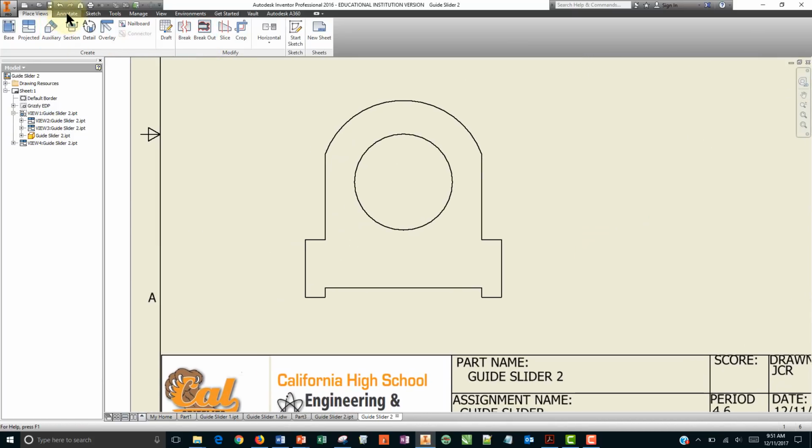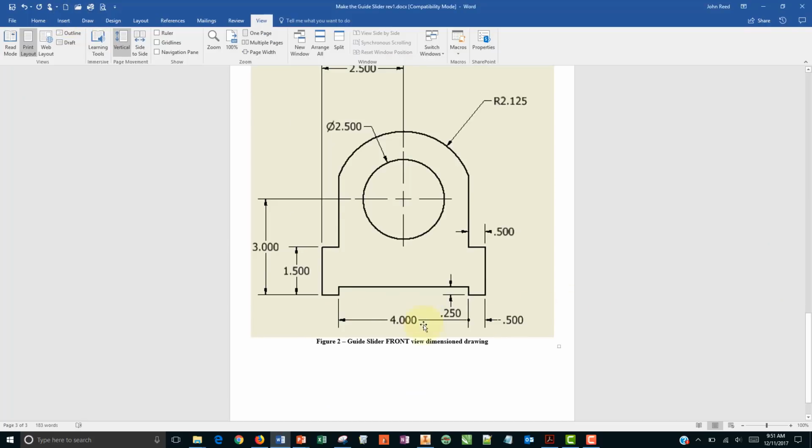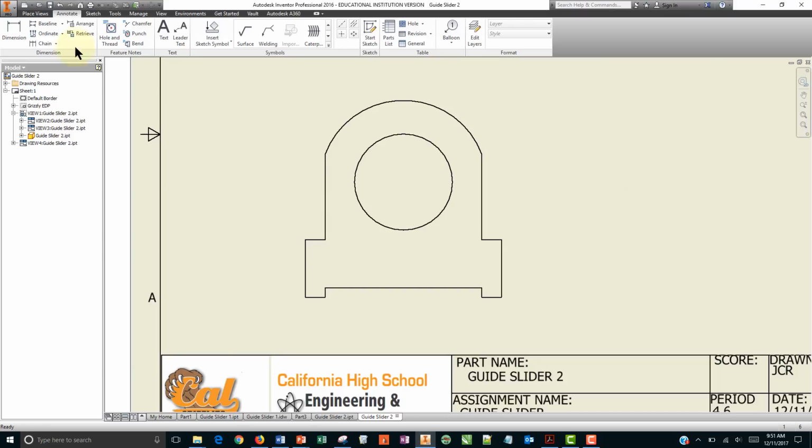So I'm going to go to Annotate. And if you look at it here, you can see we've got some chain dimensions starting at the lower right here. Otherwise, there's a baseline dimension, I guess, from there. Let's just go to it. So chain, we're going to go left click, left click, left click, right click, continue, pull it down till it pops, left click, right click, create.